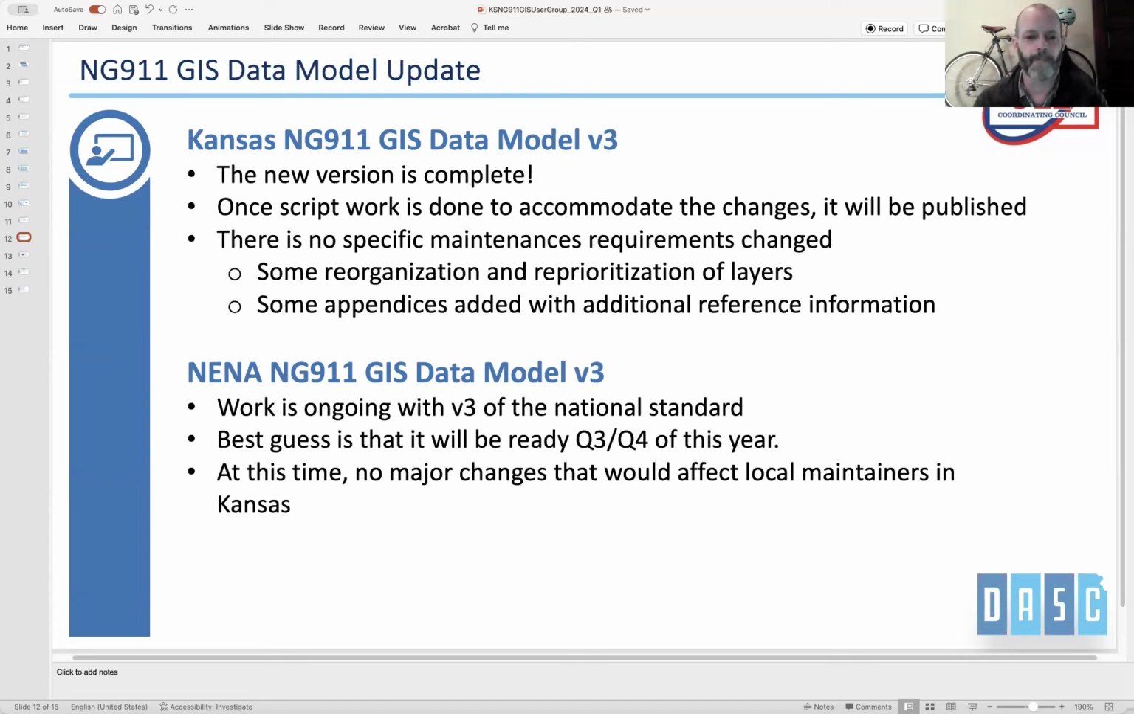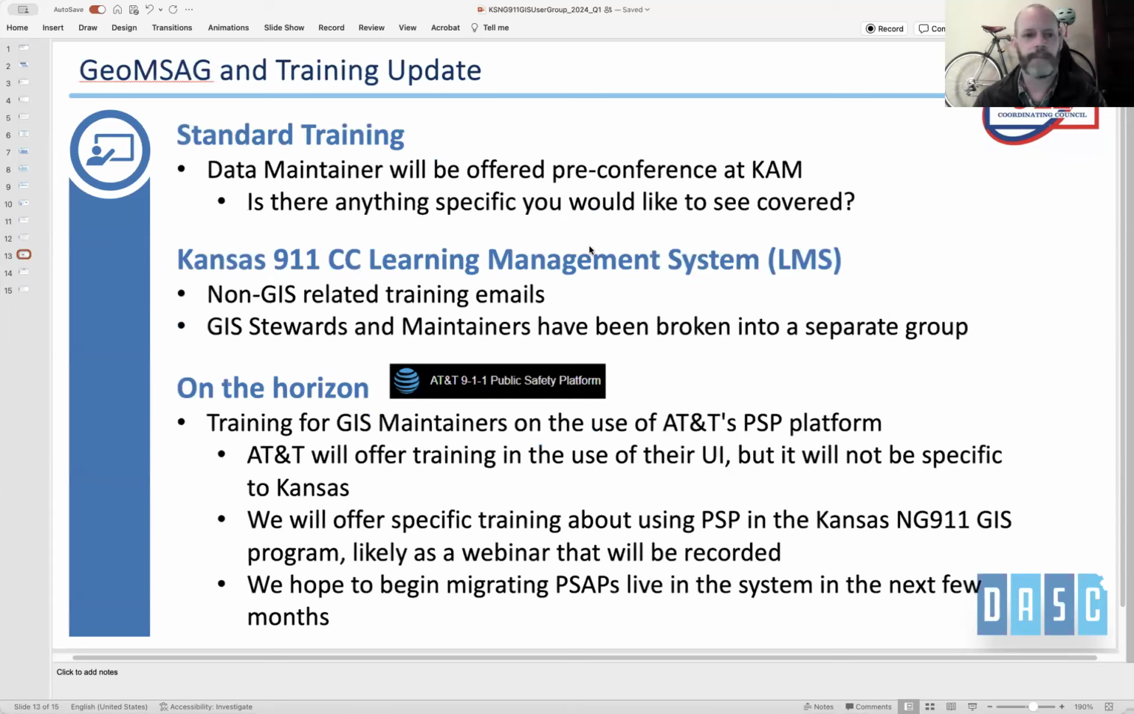ready. And at this time, we don't have any major changes we foresee that are going to affect our local maintainers in Kansas. So we tried to use Sherry's inside knowledge on that system to make sure we had an idea of what was coming. So in version 3, we had our bases covered on our data model as well. So I think that's it for model updates.